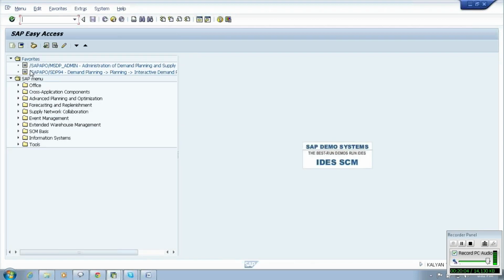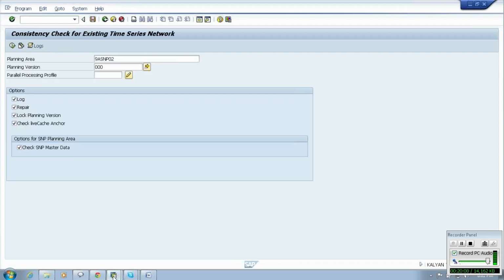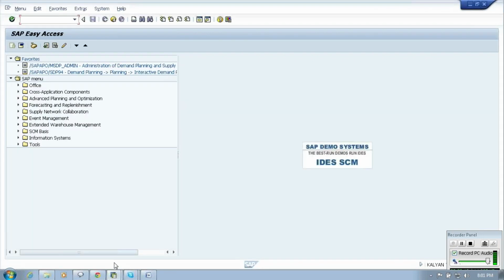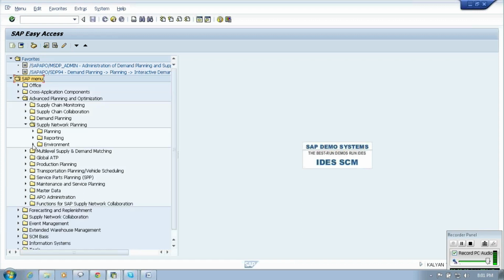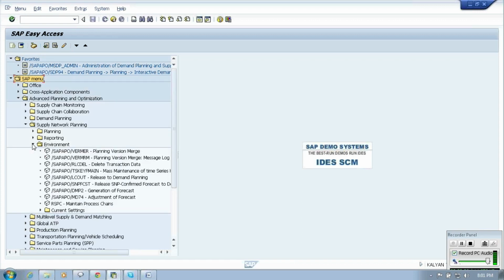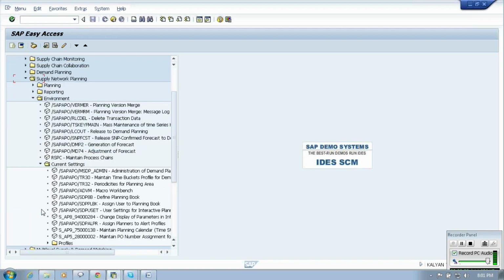Anyway, it will take little time compared to the DP. It will take little time. And now we can see the planning books. Go to the SAP menu, APO, SNP, Supply Network Planning, Environment, Current Settings, and define the planning book.